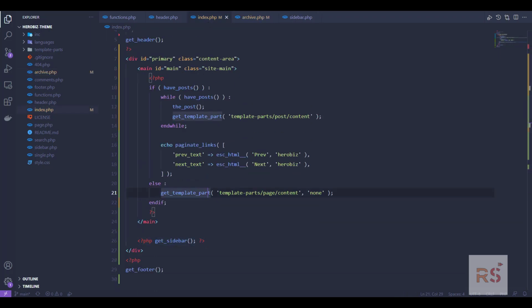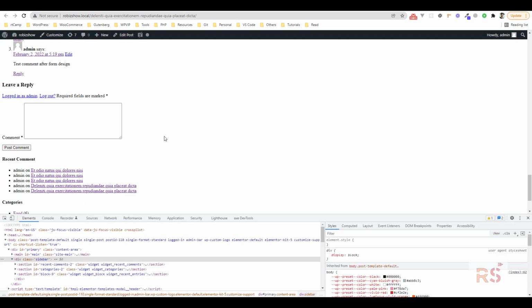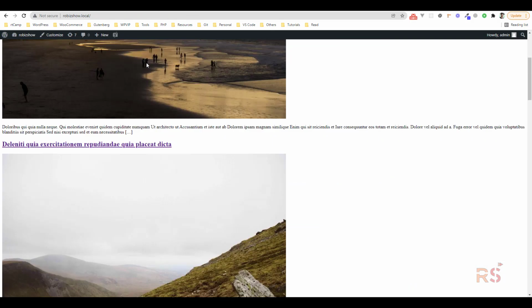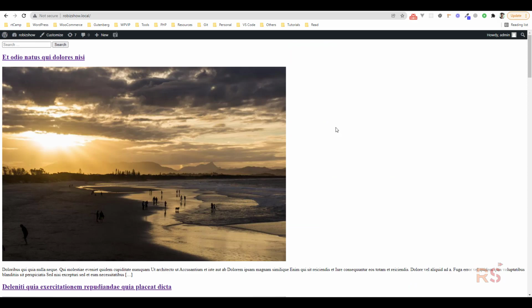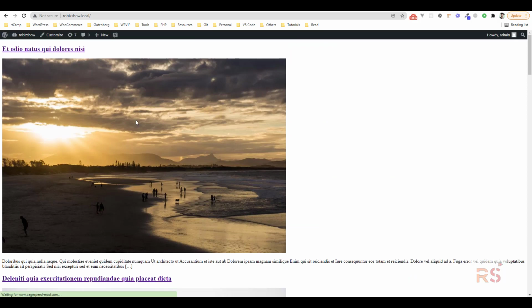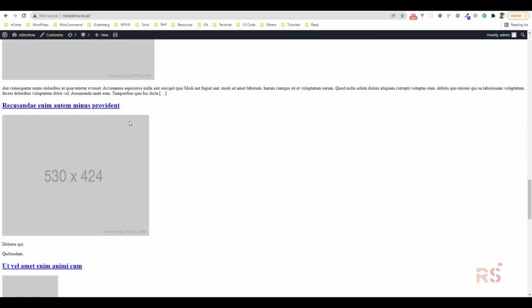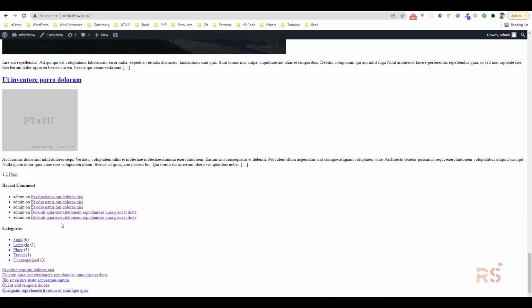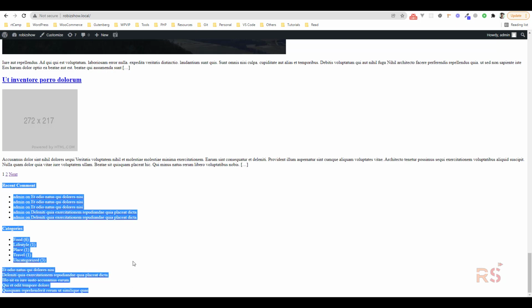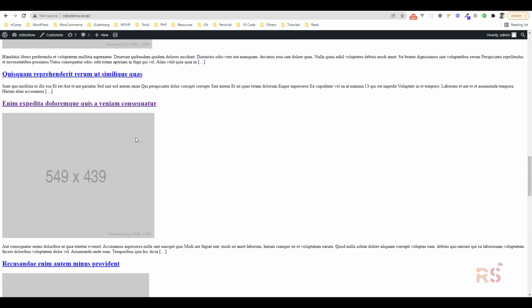And let's check that out. Right, so this is the main index page. Now if we hit refresh, the search form is gone. These are the posts, and we can see the pagination in action as well, and also the sidebar is showing. So yeah, in terms of functionality those things are working fine.